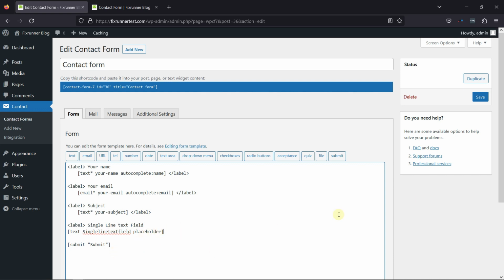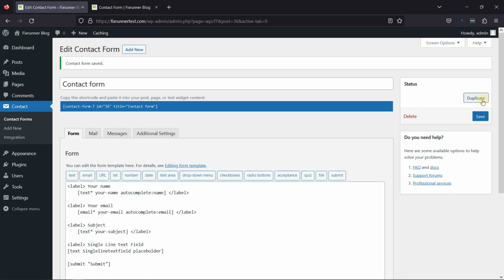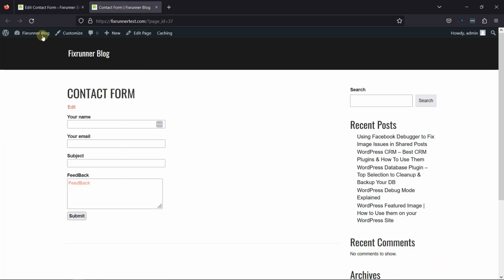Once done, let's save the form and check the form live. Let's refresh the page. And you can see the single-line text field in action here. And this was all about how to add a single-line text field in Contact Form 7.